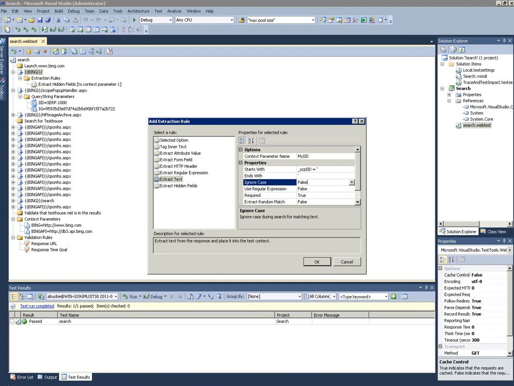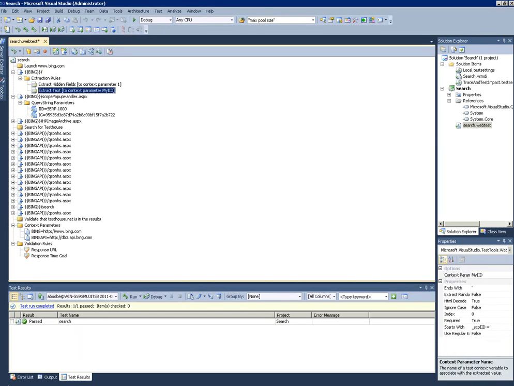You'll also notice that I have the facility to specify ignore case, use a regular expression, specify that this is required or not. If it's not required, then if it can't find it, it won't fail the web test. You can also specify to actually pull a random match or a specific number if there are multiple matches on the website, and also to tell it to decode the HTML prior to searching. In this instance, I'm going to save that.